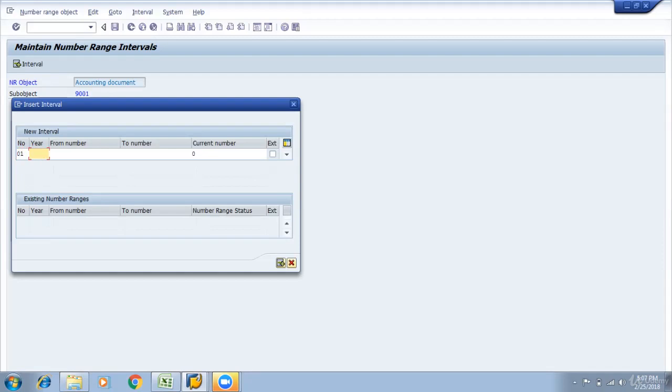Fiscal year 2017. I'm still in 2017. From number 1, to number 999. Okay, guys, you need to note something here. This number here means number range.